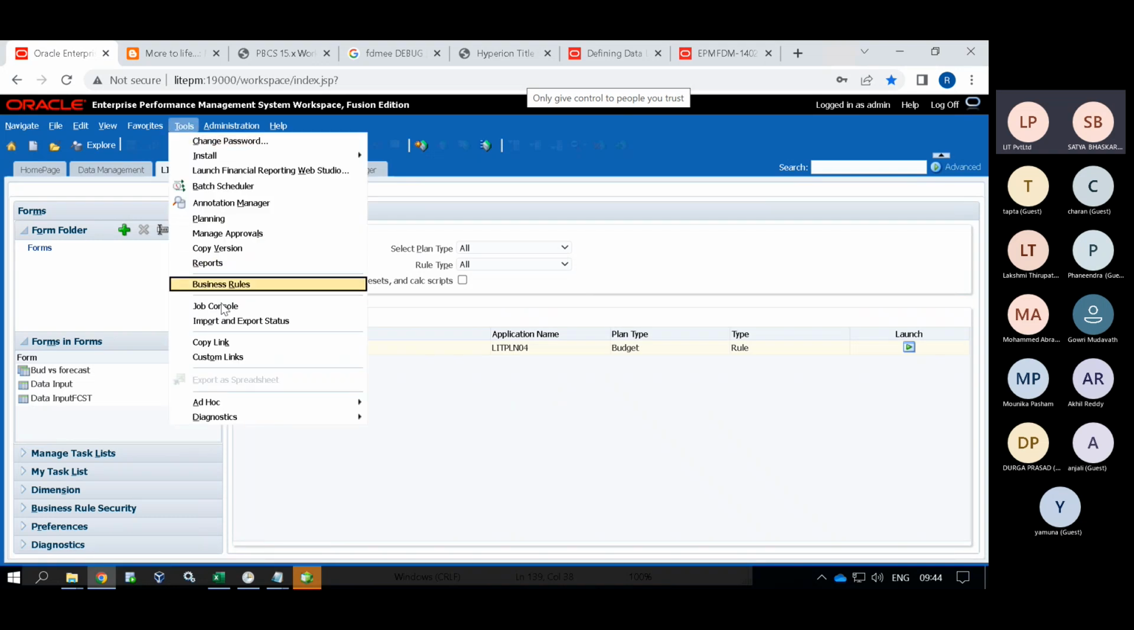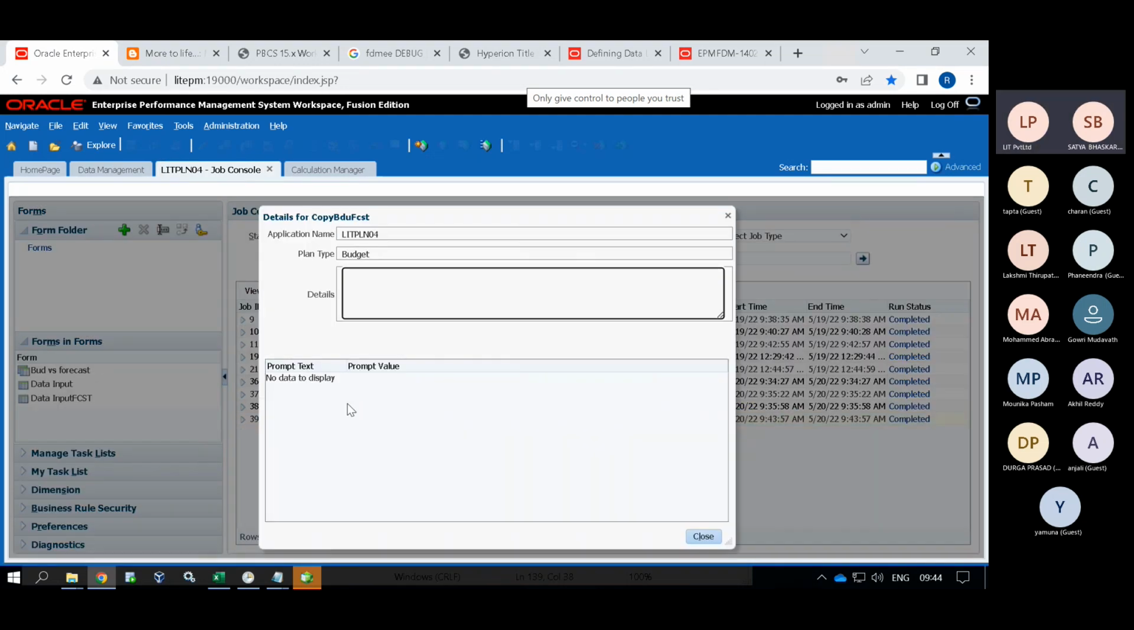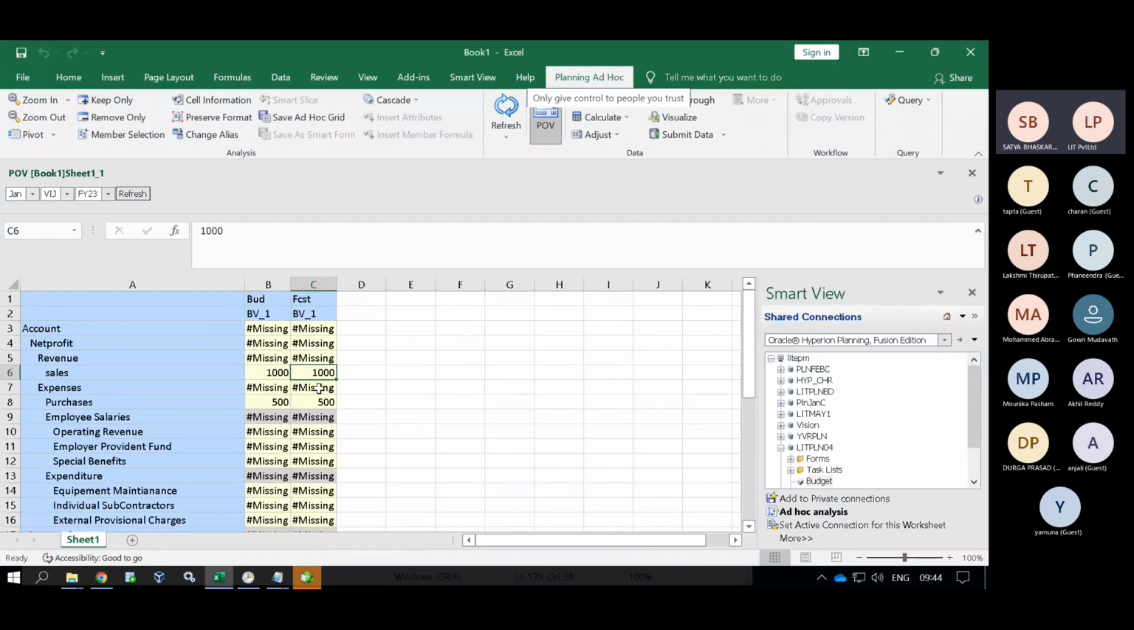Go to the tools, job console, and you can see what happened. There is a rule got launched and it got completed. And if you can see it, no data to text. Now verify the data. See, my data came.